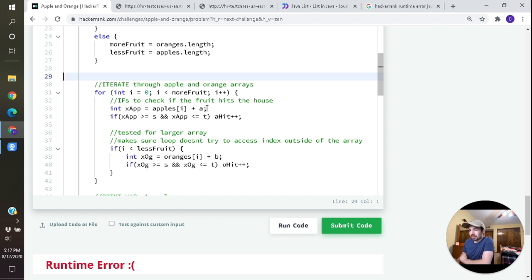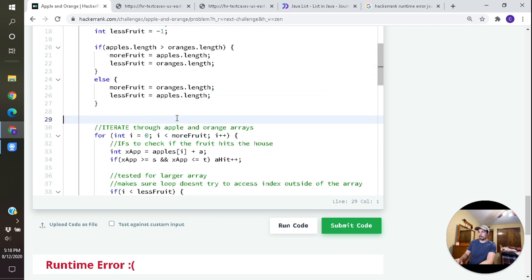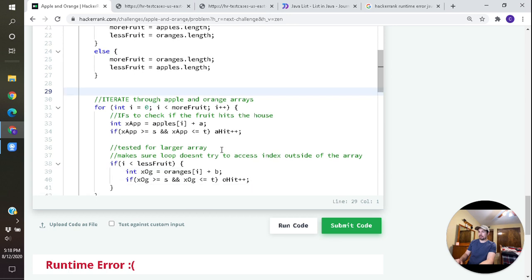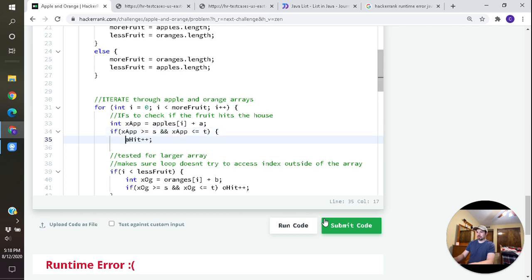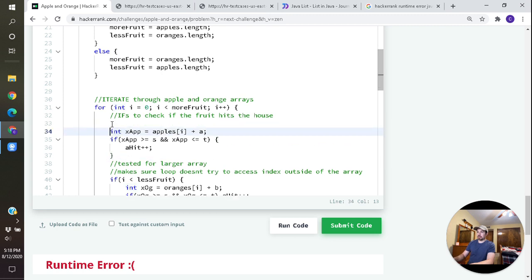Okay, so the apple's at I plus A. Oh, okay, I already see what's wrong. So, in some cases, I think this might be our best bet. Check it out. Alright, so we're gonna have to be testing to make sure we don't exceed either length of each array. So yeah. Okay. We'll do it like this.